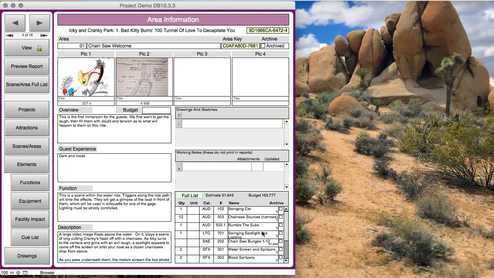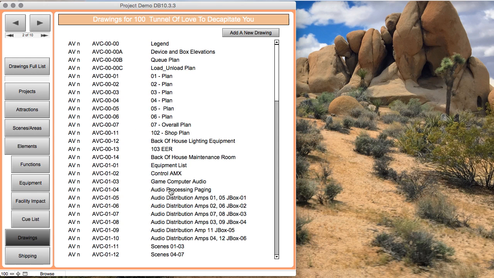And here I've got my elements listed, so if I want to go to that element list, I can do it from here. Working notes, the same thing you have in project level and attraction level and element level. These are all notes that don't print into any reports. Drawings and sketches, these are drawings and sketches, not the ones you put in here, and you don't necessarily have to use these. To use drawings and sketches, you have to have them listed down here in your drawing list.